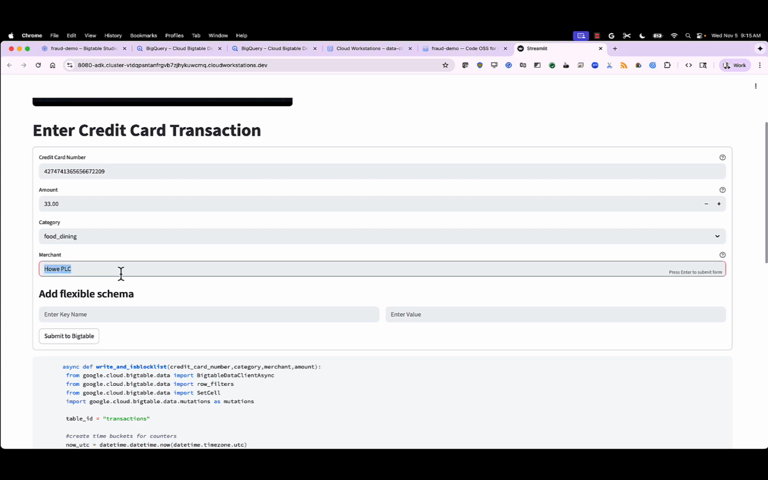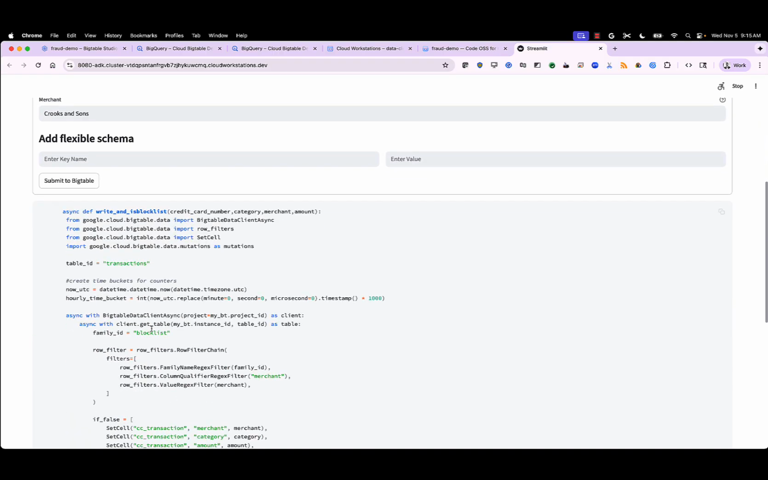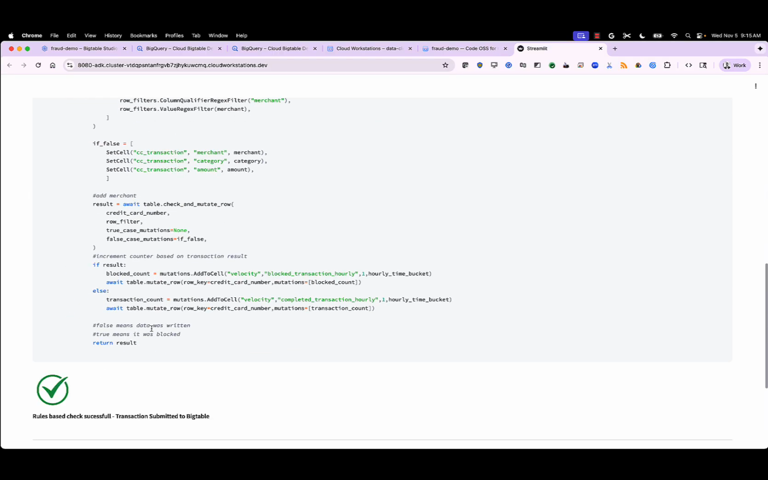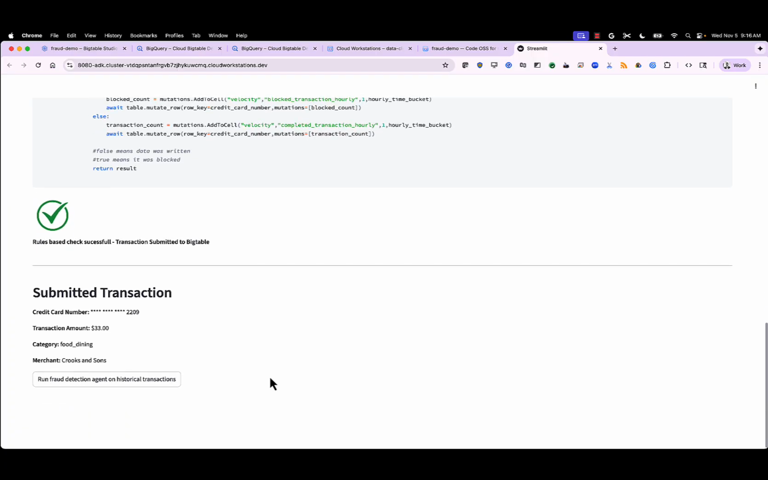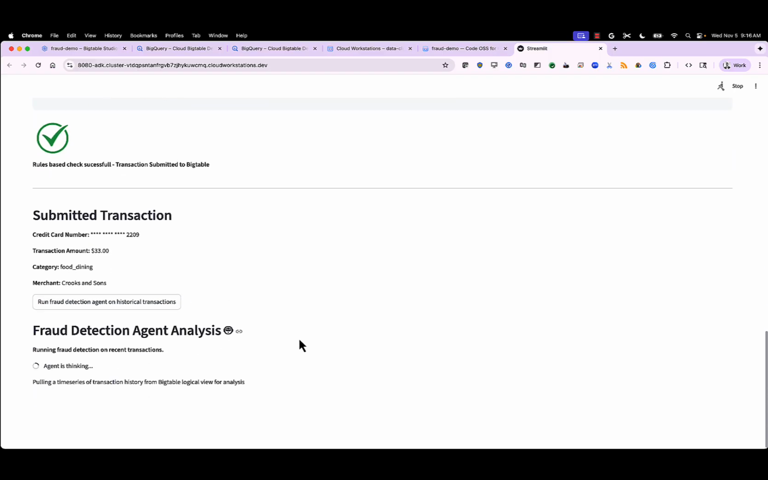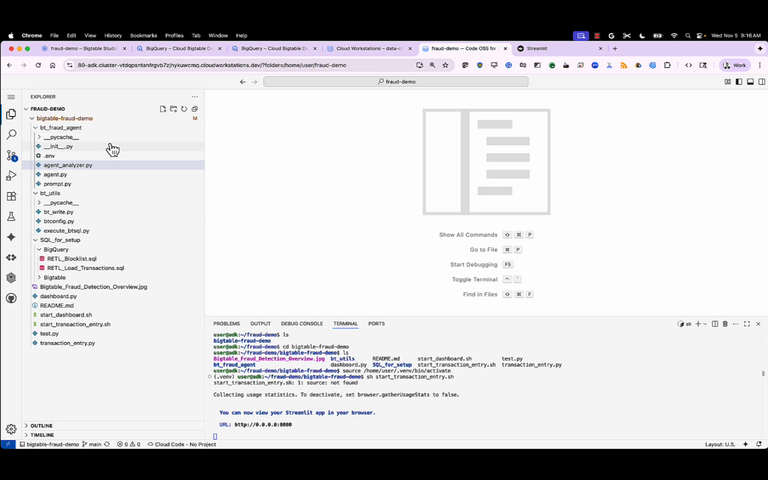But I can go ahead, maybe give it a different merchant here, and we're going to resubmit that. And that one, it went through as it should have. And so we've submitted that transaction. And now what I'm going to do is go run that fraud detection agent on all the historical transactions along with the more recent transactions. And while that runs, I'm going to show you what's actually going on here.